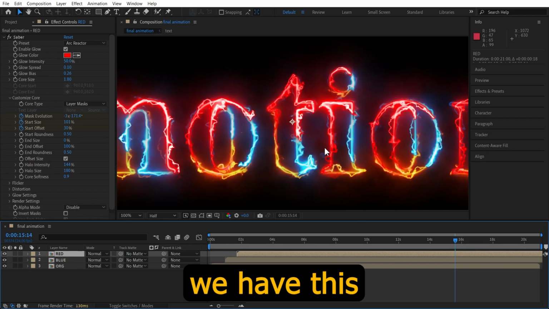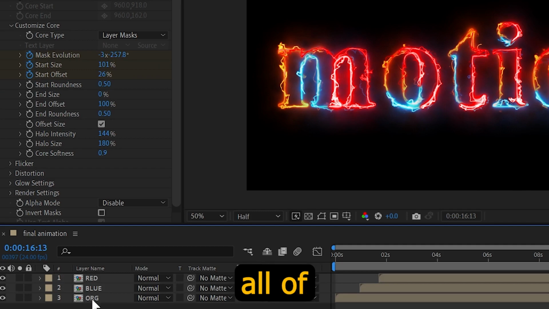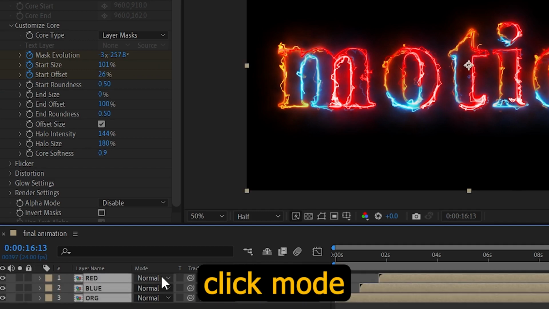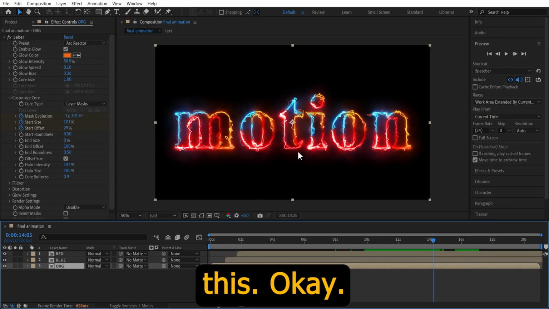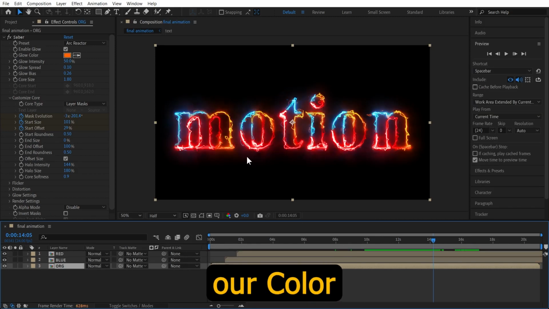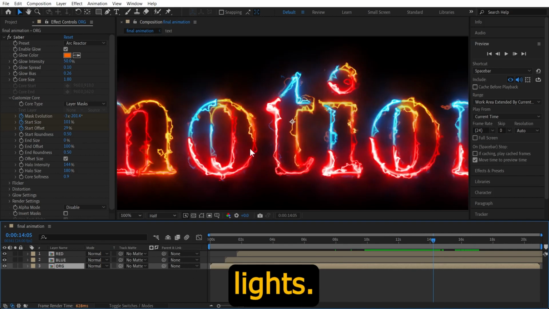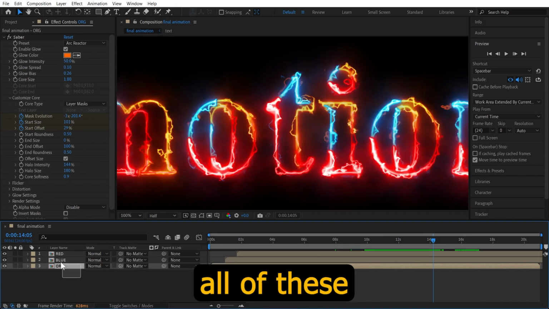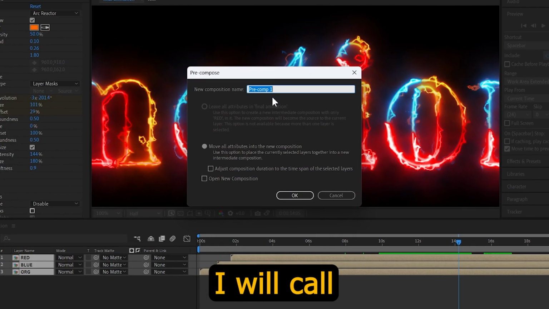Okay, so now we have this kind of animation here, you can see. Now select all of these layers, then click mode and change it into add mode just like this. Okay, now we have successfully created all three layers for our electric lights. So select all of these layers, right click and pre-compose. Now I will call it text animation.